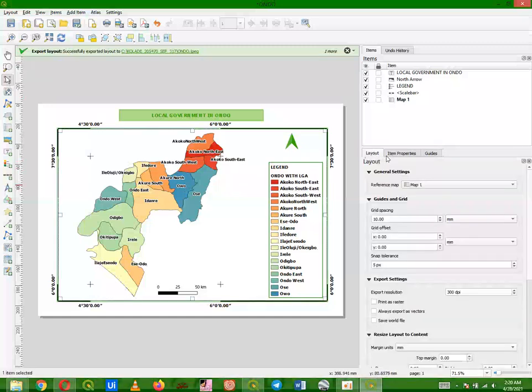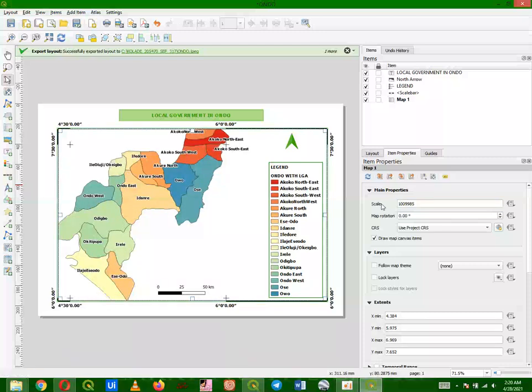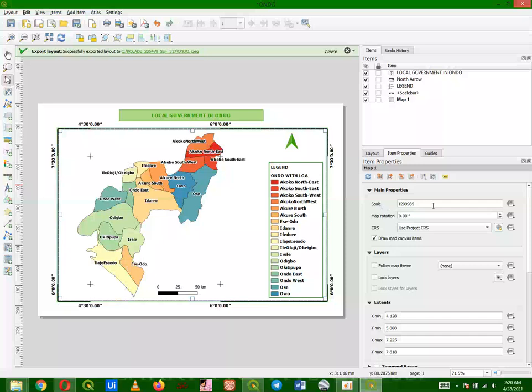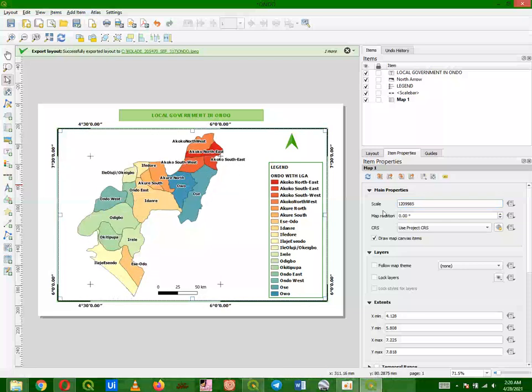About this scale, go to item properties. So the larger your scale, the smaller your map will be, and the smaller your scale, the bigger your map will be. So if I change the scale here, if I change it to 10, you see how bigger it will be now. You see it's bigger now. If I increase it here, like to 15, see it's smaller. Do you understand? So let me take it back to, I think this one is more precise and accurate.